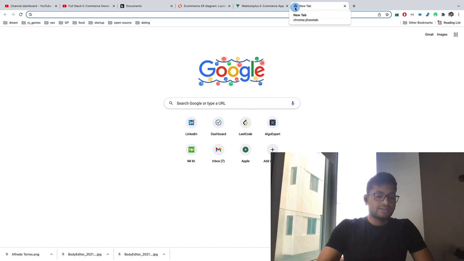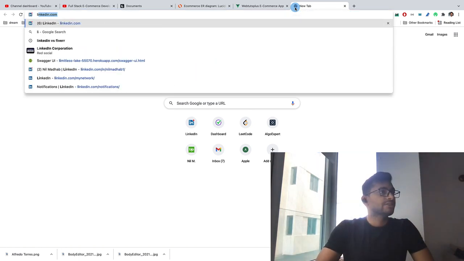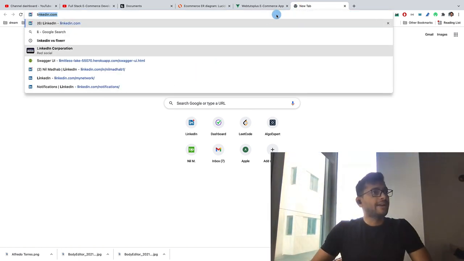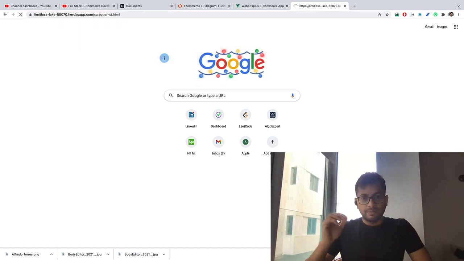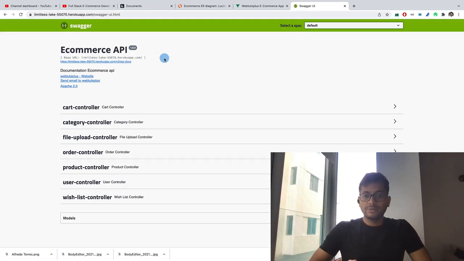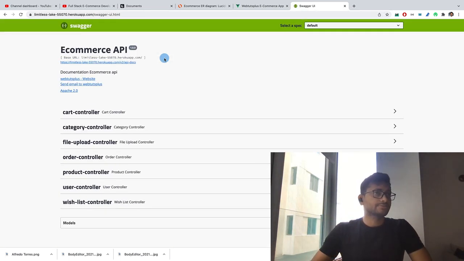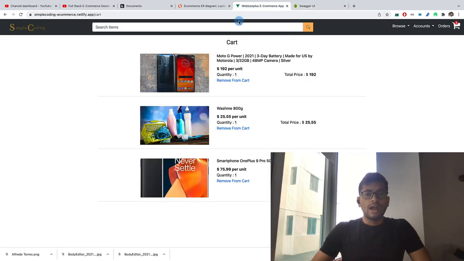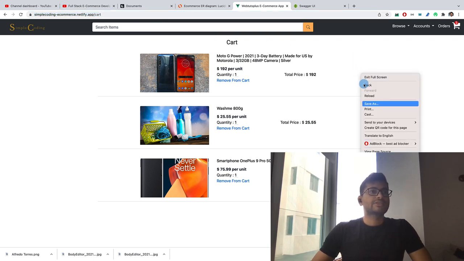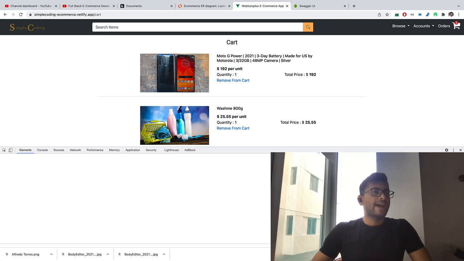As you can see, we have hosted our backend API, which is made using Java and Spring Boot, on Heroku. And our frontend is based on Vue.js, and we have hosted that on Netlify. So let's see what the API looks like when we add an item to the cart.